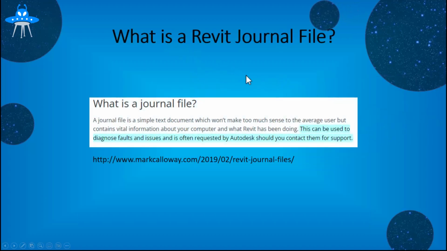All right, so Revit journal files, think of it as a log file. This was not written by me. I highlighted this piece here. Here's the link if you want to check it out.